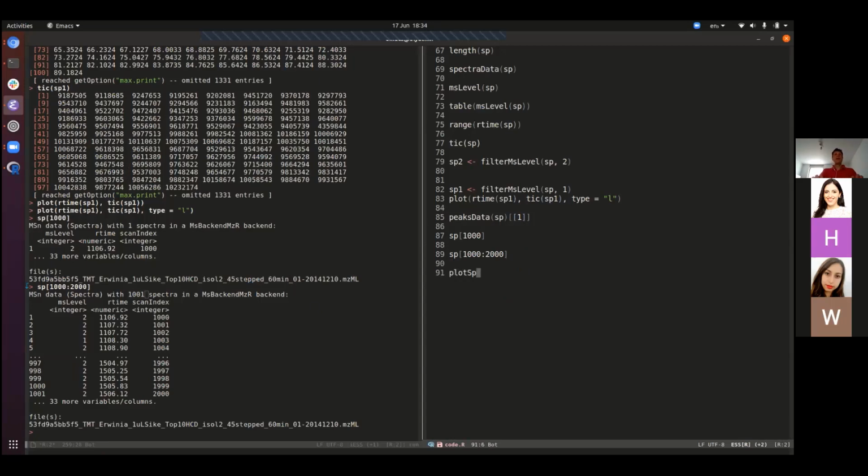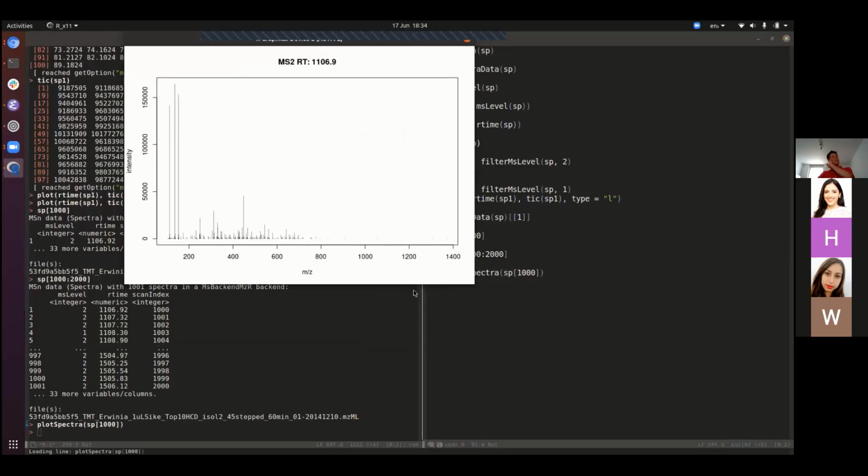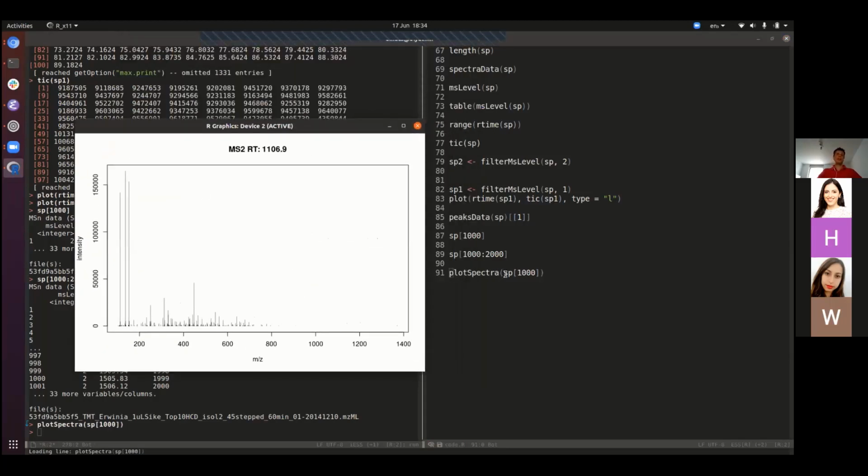And then in terms of visualization, there is the plot spectra function. So let me take 1000. This is a little bit random. I take spectrum 1000, and here it is. Plot spectra knows that SP is an object of class spectra and is going to plot it. It extracts the M over Z values and the intensities of this 1000 spectrum, and it's telling us also that it has a retention time of 1106.9 seconds.